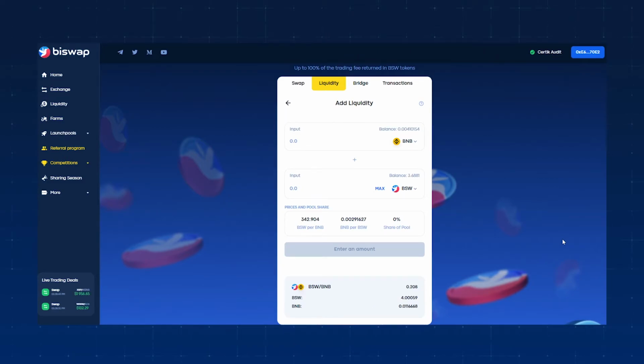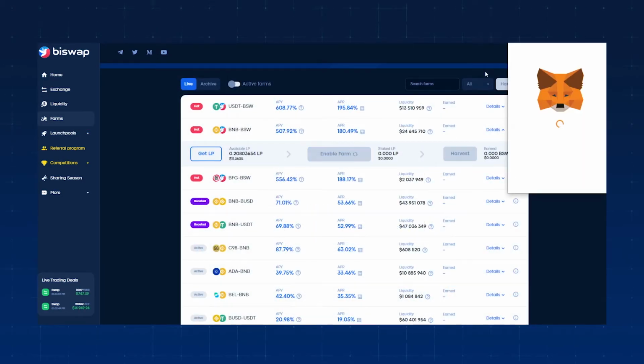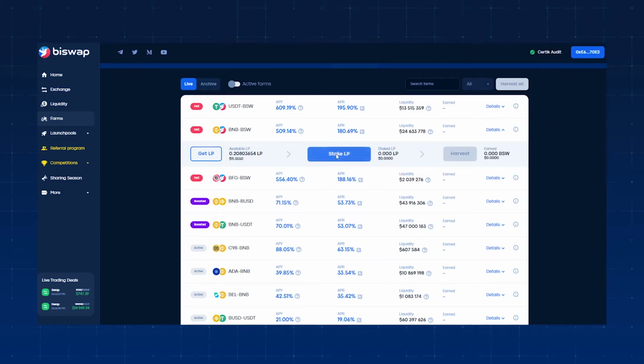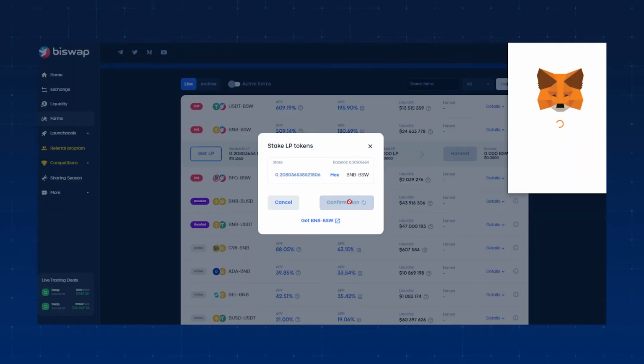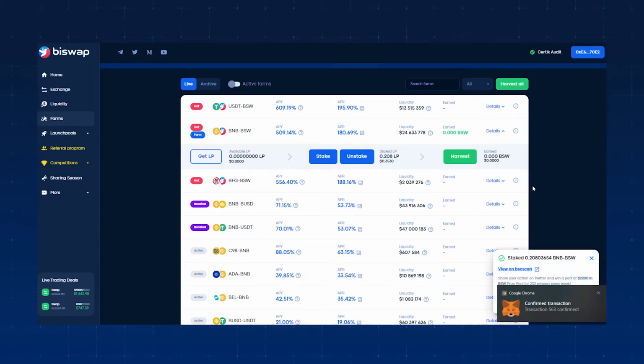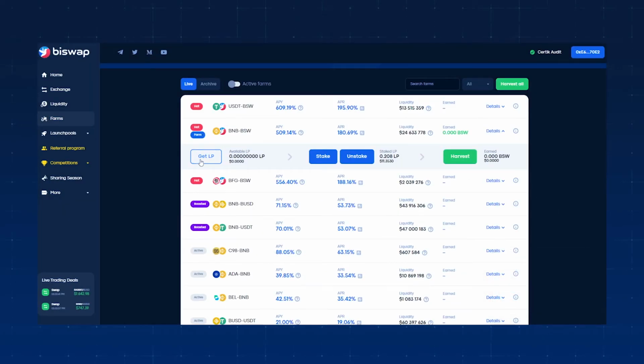To increase our earnings, go to the farm section, select one pair of coins, click enable farm and pay a small commission in BNB. Then press stake LP, enter the required amount and confirm. After that, our LP tokens will be added to this farm and we will receive additional income for this storage. All income will be accrued in BSW tokens and displayed in real time here. You can pick it up by clicking on the harvest button. If we want to take our LP tokens and return the BNB and BSW tokens, then we do all the same operations in the reverse order.